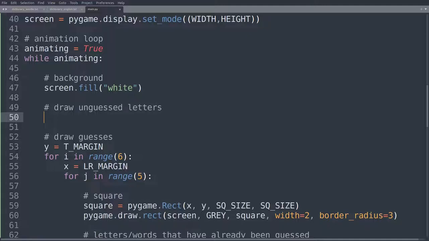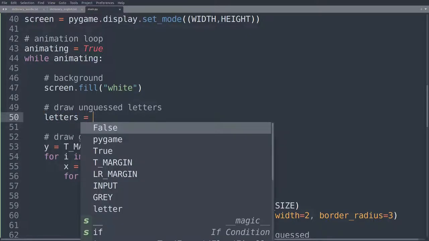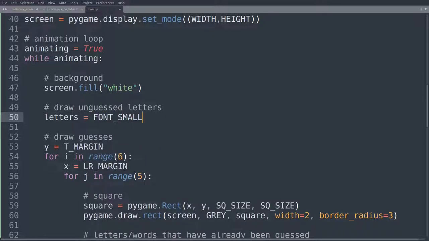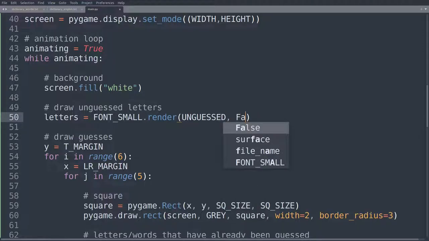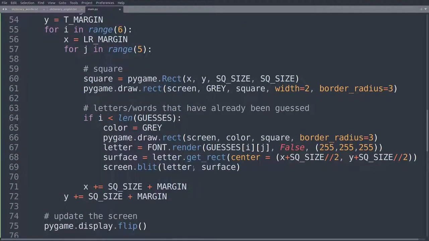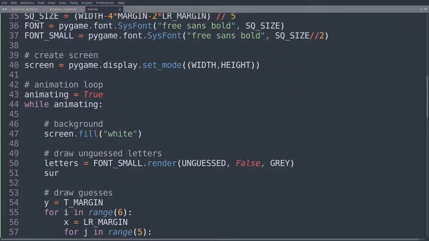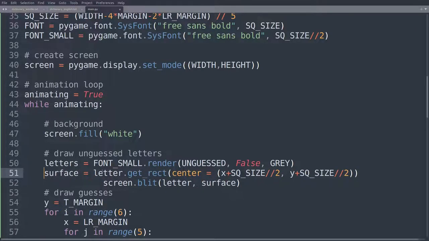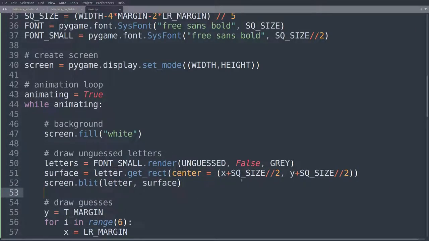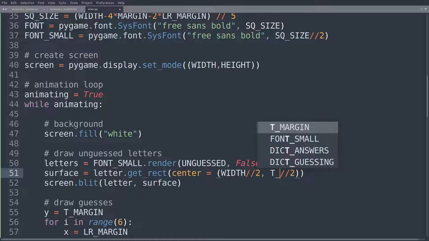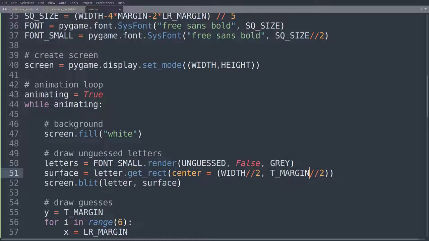How do we do that? Well, we have to, again, render our font. So I'll say letters is equal to font underscore small, then render. You've seen this before. And now we are rendering everything that is unguessed. Here comes again our boolean, false, and then we have to choose a color. We'll just make this gray, and then we'll take our little surface and blit trick from down here, and we use that up here. Take care of the proper indentation. So y plus square size half, this is incorrect. Here we'll just use width half. We want this to be centered straight in the middle of the screen at top margin half.